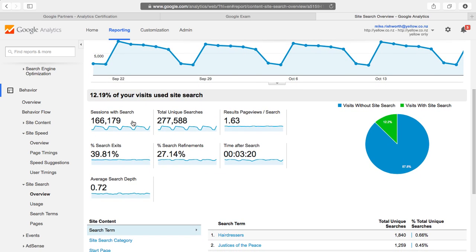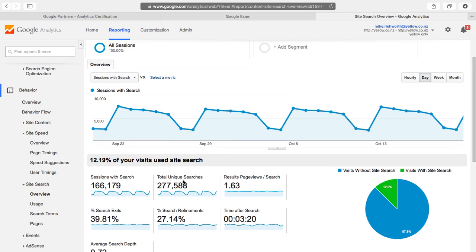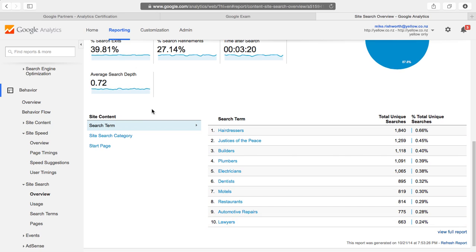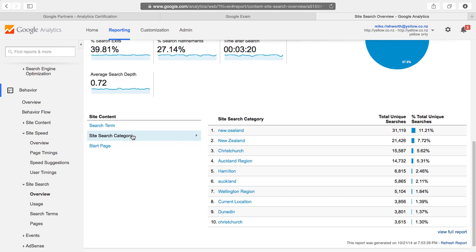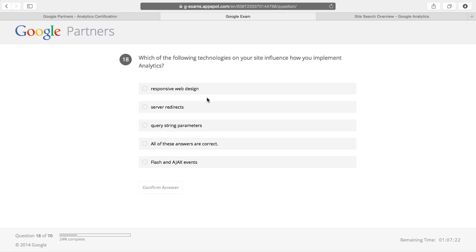It shows how many people use the search on the site, so just 12%, how many searches they did, how often they went on to refine that search, what the terms were, and we're using the where field. So we're doing what is the term and the where field. That's your location, which is what we're using as the category. So it's a site search report. Your SEO report would show you how people found your site.